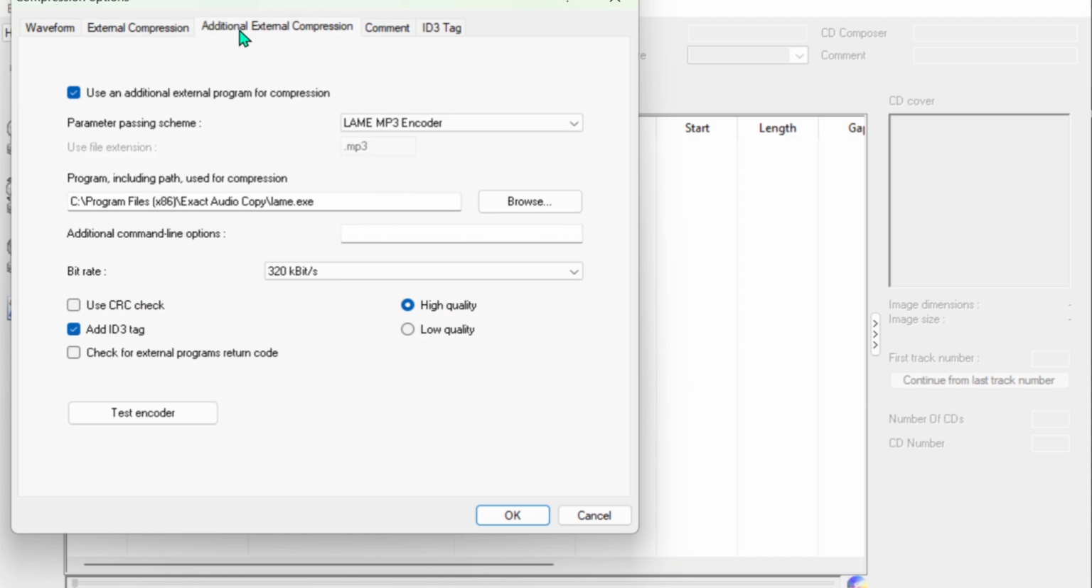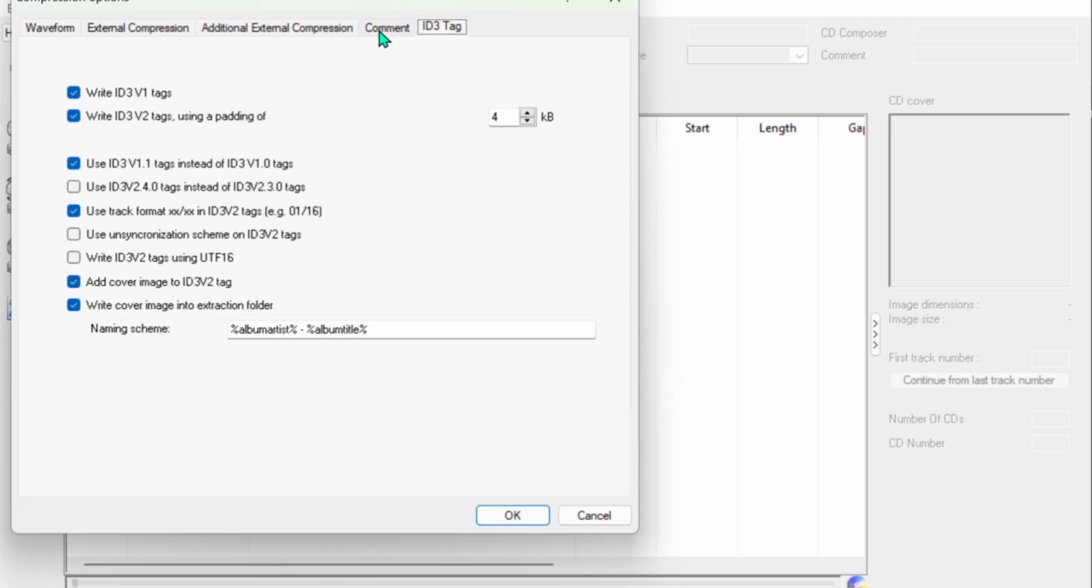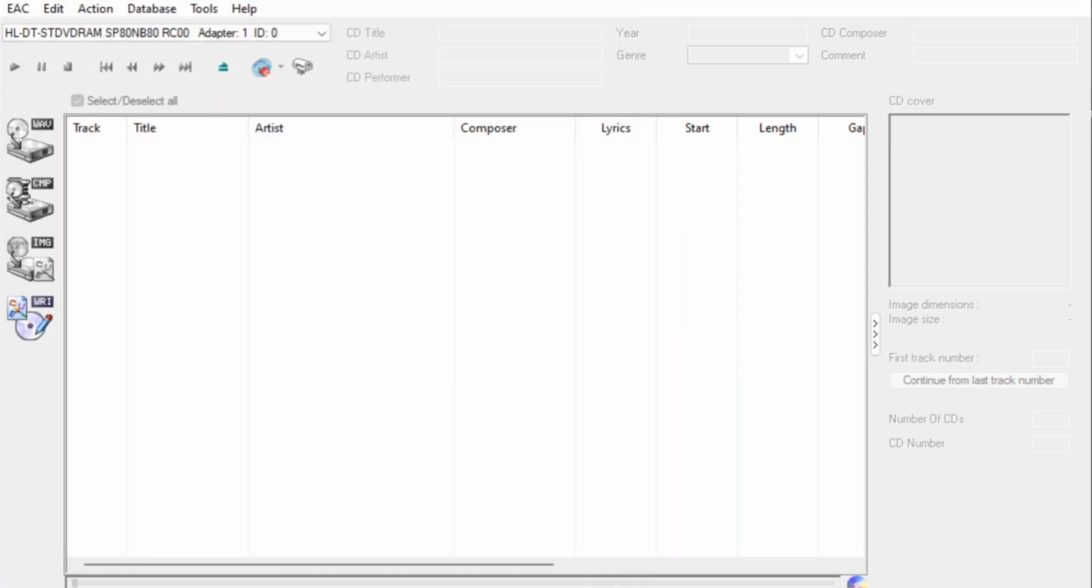Next is additional extraction compression, and this is where I have the LAME MP3 encoder set. Next is comments, and then next is ID3 tag. Pretty standard stuff here. And then we're going to hit back to there, and then OK.